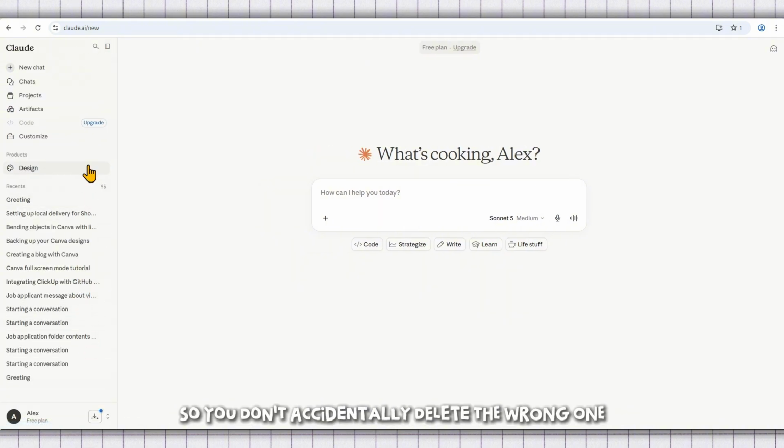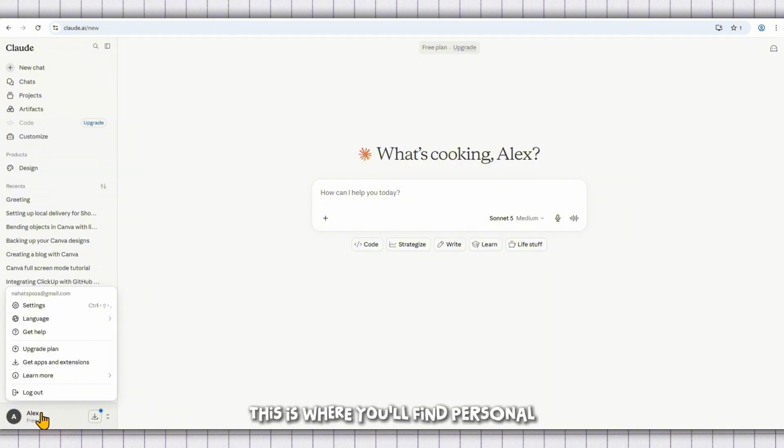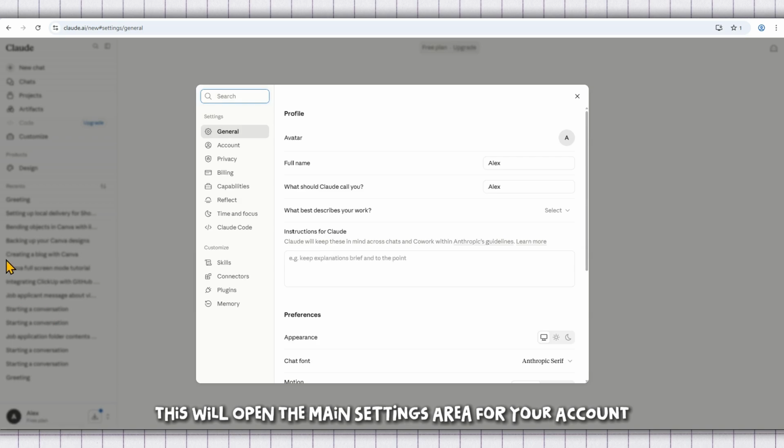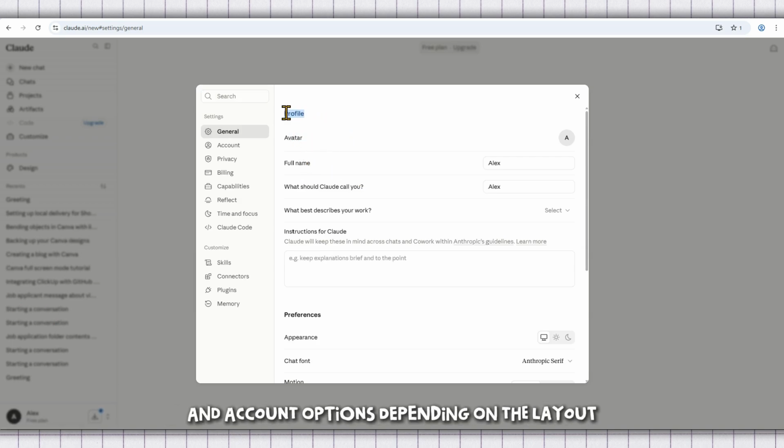delete the wrong one. Once the sidebar is open, move down to the bottom left corner and click on your profile. This is where you'll find personal account-related options, including settings. If you're following along on a smaller screen, just take a second to make sure the sidebar is fully expanded so you can clearly see the profile section. After that, click on Settings. This will open the main settings area for your account, where you can manage different preferences and account options.